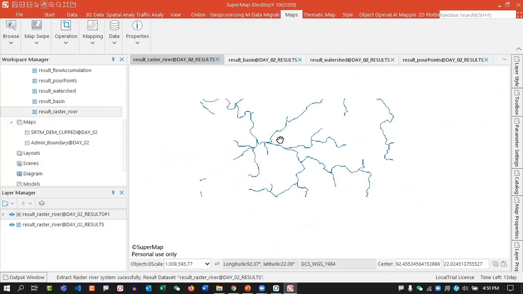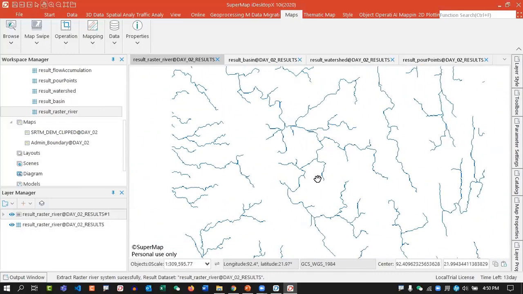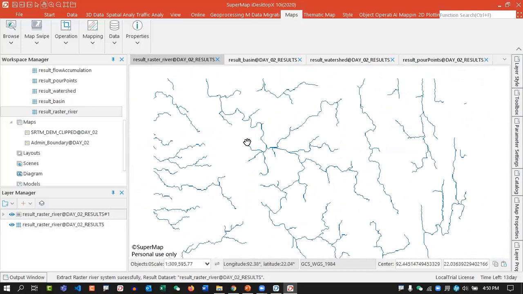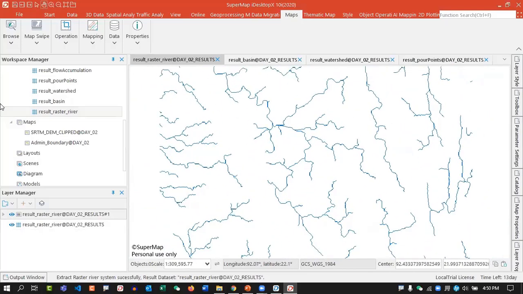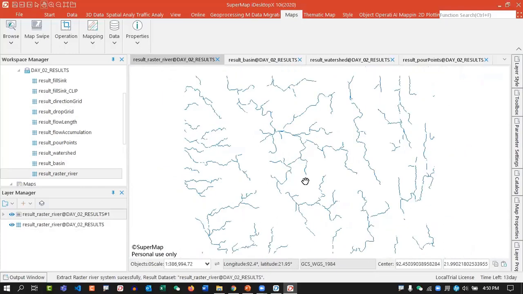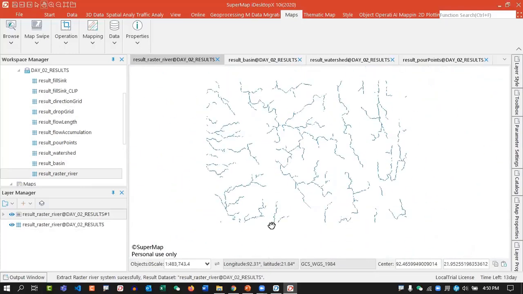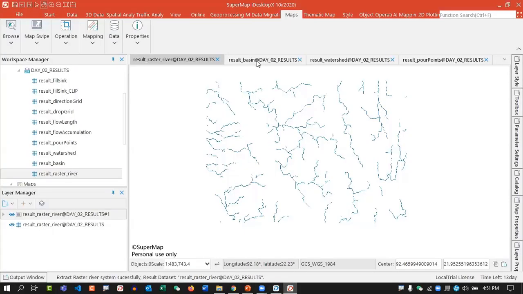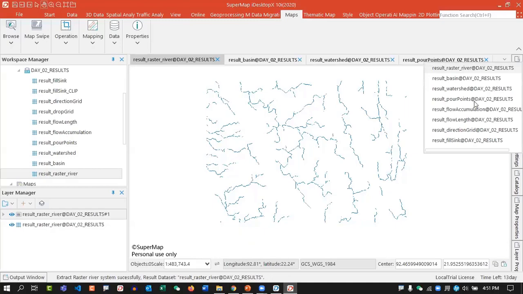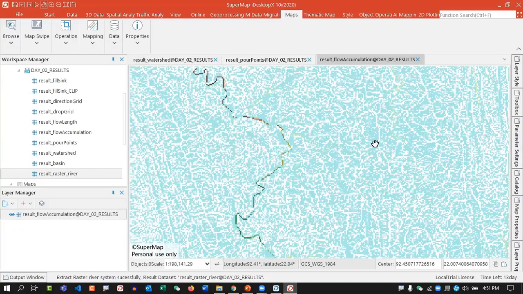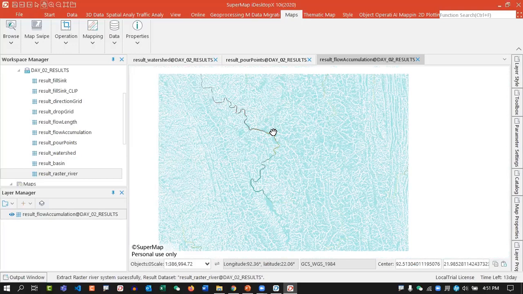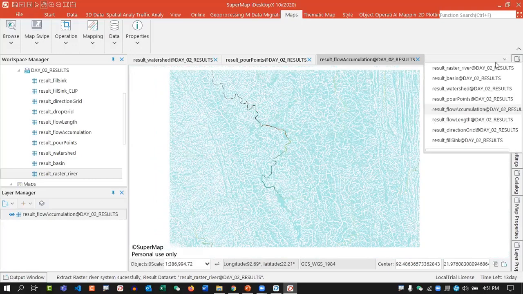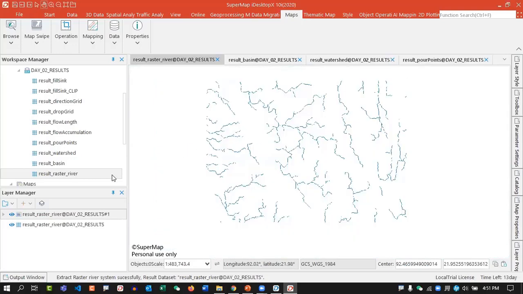So this is a major portion of hydrological analysis: extraction of the river in our raster data from our digital elevation model. Okay, so I'm moving forward. Here you can see this one was our flow accumulation, and this is our raster river. And if I go to flow accumulation again, this one was our flow accumulation layer, and this one is our raster river from this flow accumulation.